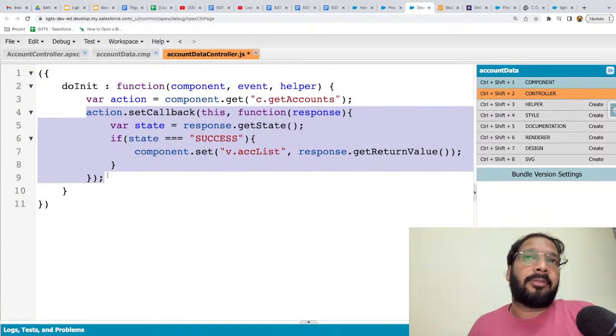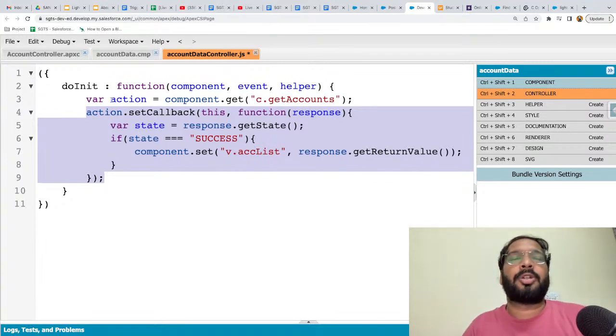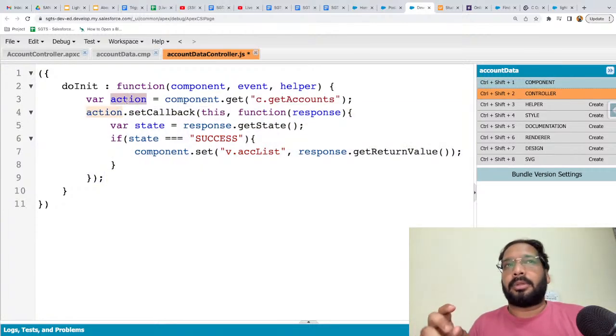So generally, whenever you need to call any method that is available in Apex, you will be writing line number 3, and whatever variable you are using here, it is not necessary that you use the name action every time. It can be any name. Through that variable name, you just need to use this setCallback method. Here, this means the current component, and this is the function response. So whatever response we get from this method will be available in this response variable. So we are actually processing it here.